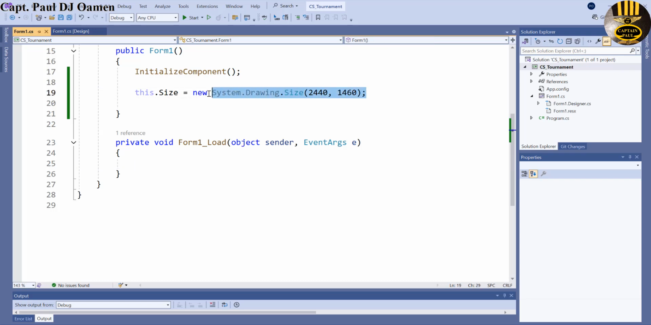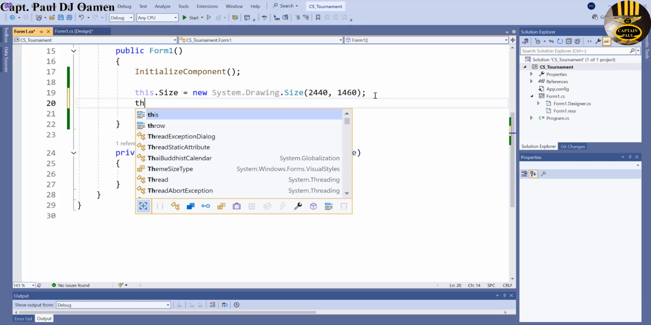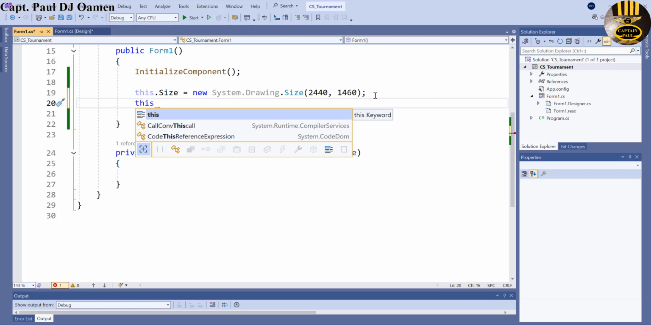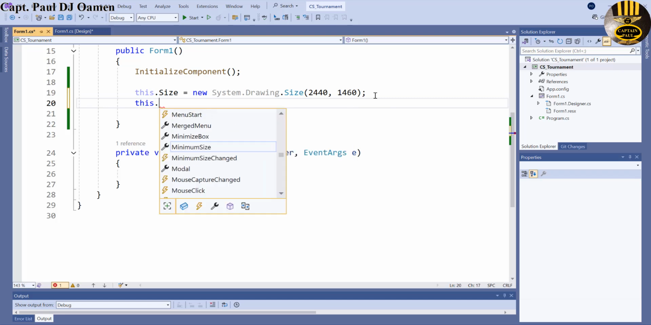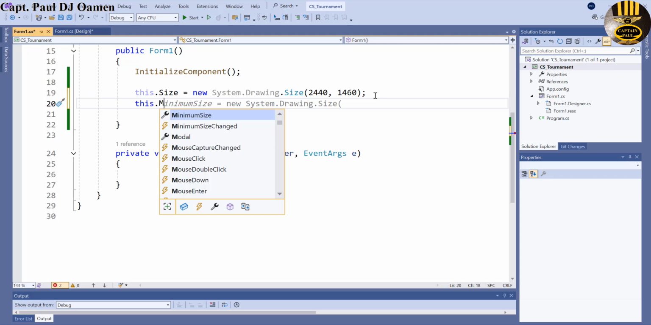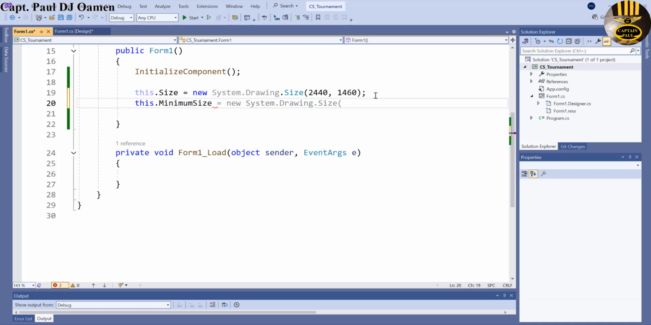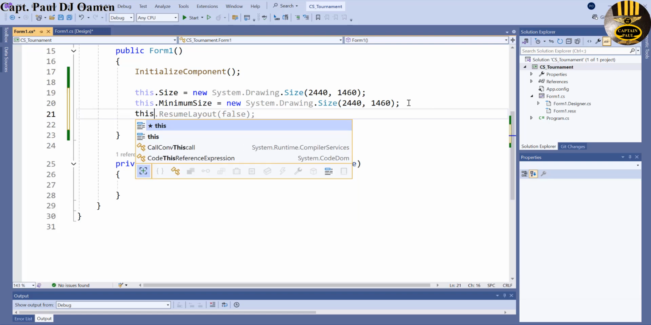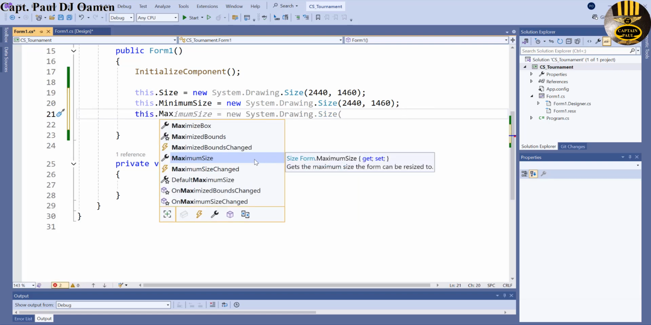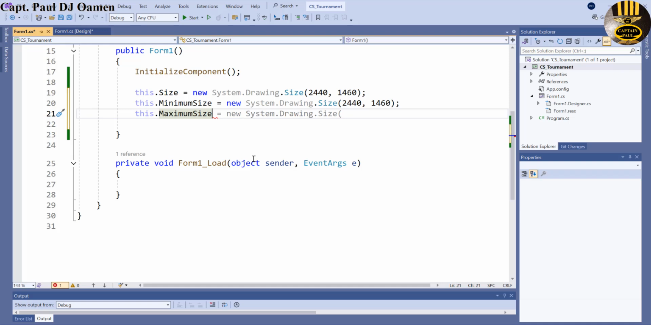Right there, I'm going to select all of these and let's use the following lines of code. These actually represent the form dot, let's say maximum. Okay, let's go for the minimum size first. All right, minimum size is going to be 2000 plus as well. Okay, so that is going to be the minimum size. All right, and the maximum size as well. Let's say this maximum size is going to be exactly the same size.